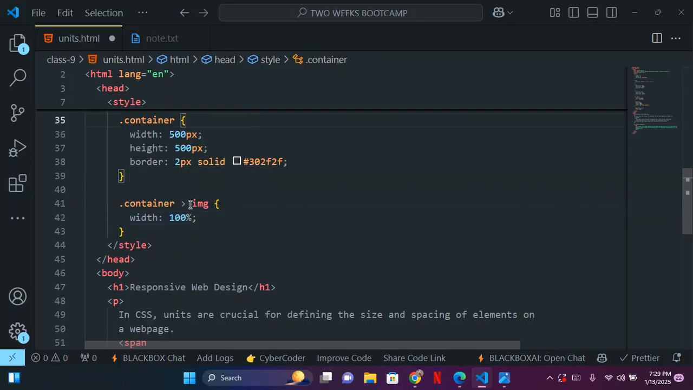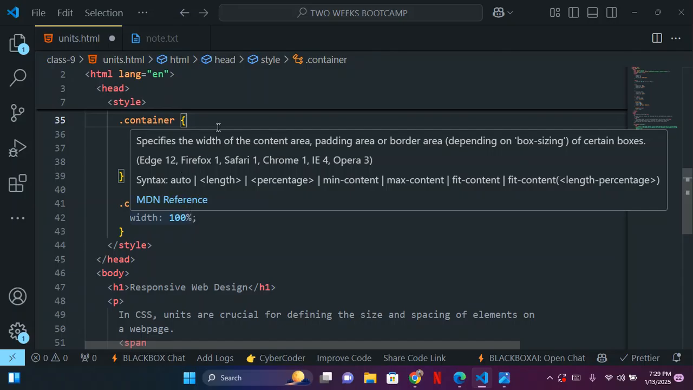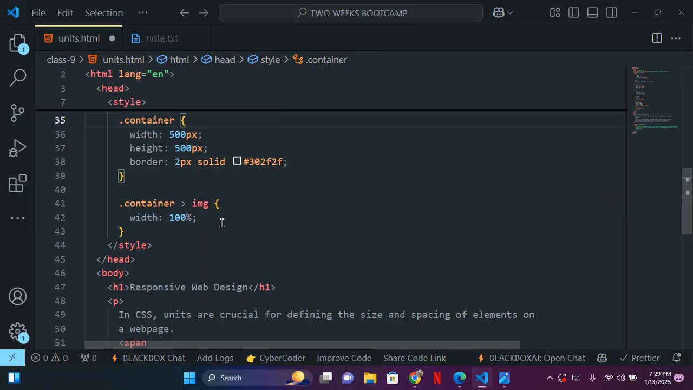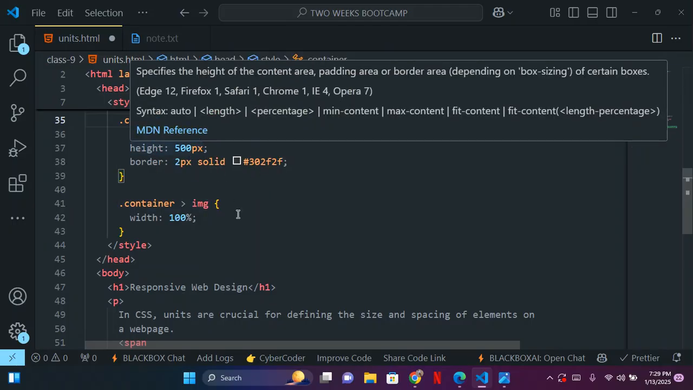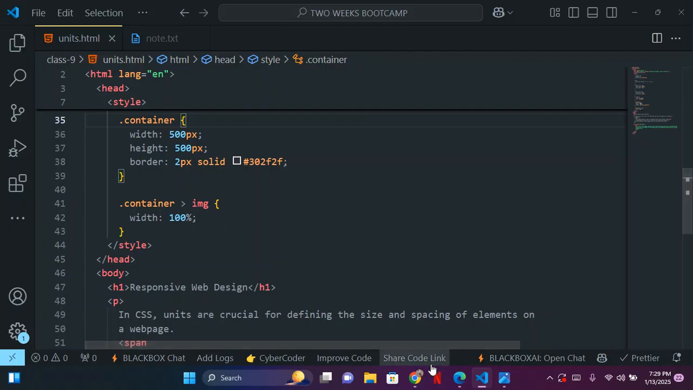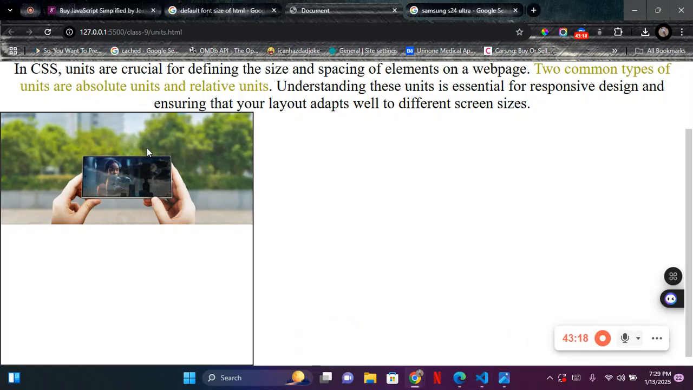That's what it means. Because if percentage is relative to the parent element, then 100% will be equal to the width value of the parent element. You see that now? So 100% width for the image is equal to the width value of the parent container. So if I save this now and I come here, can you see the image is adapting to the width of the container. The width of the container is 500. We set the image to be 100%. So the image will cover the entire width space of the container.